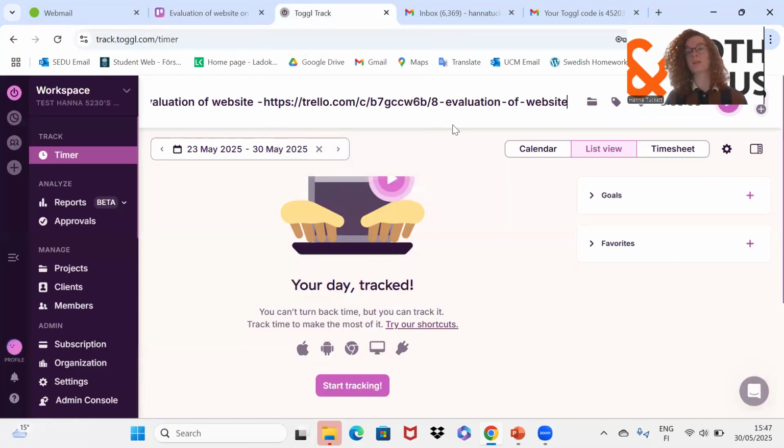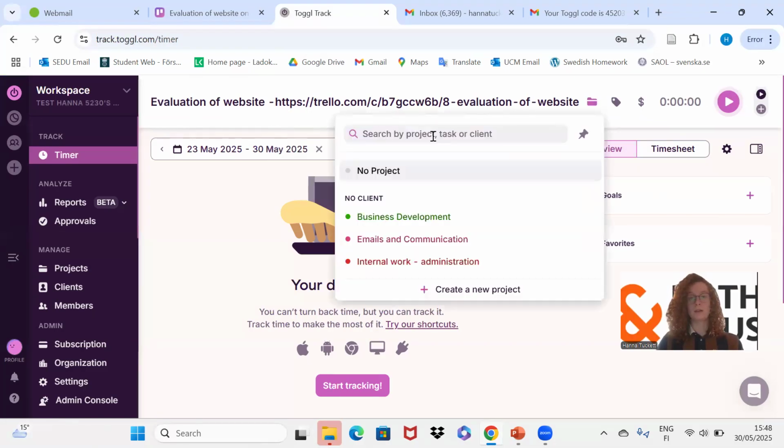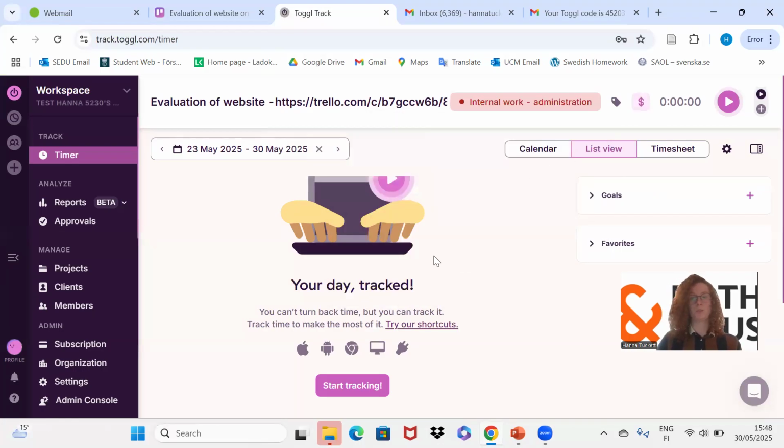And we do this because then when you have a log of what you've been working on, you can always return to whatever Trello task it was. So it never gets lost in the process of what you're working on. And then the second important step is to link it to a project. And there is usually an icon here at the top. So here, when we add lists, assign it to a project, this is why we have our projects that we created. So for example, evaluation of the website, this would be internal work and administration. We can give it as such.